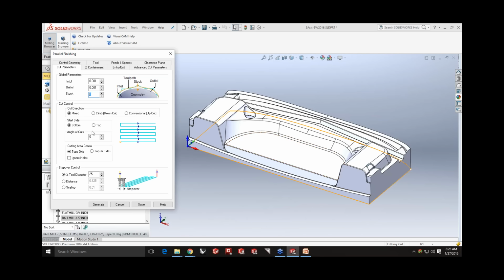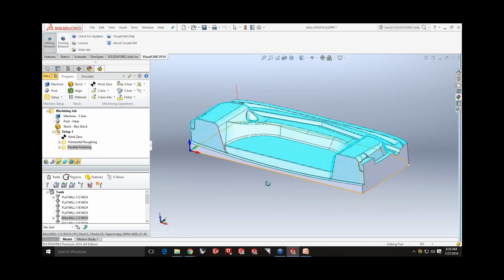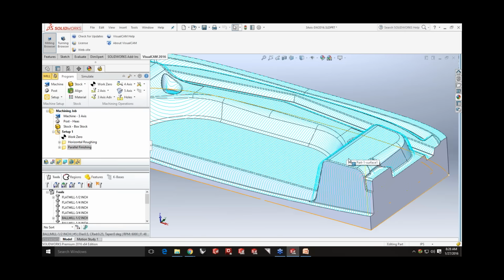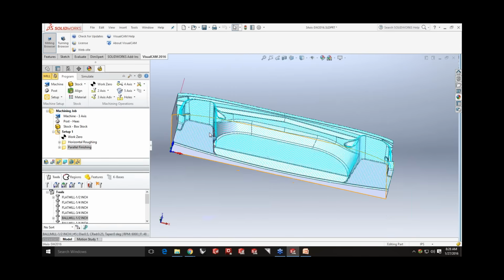You can control your cut direction, specify your cut start side. We'll do an angle of cut. I'm going to use 45. And for the step over, I'm going to set this to 20, and then we'll pick generate. So in this process, a parallel finishing operation is now generated, and you can view the toolpath once it's computed right there. So there's your parallel finishing toolpath following the surface of the part geometry.